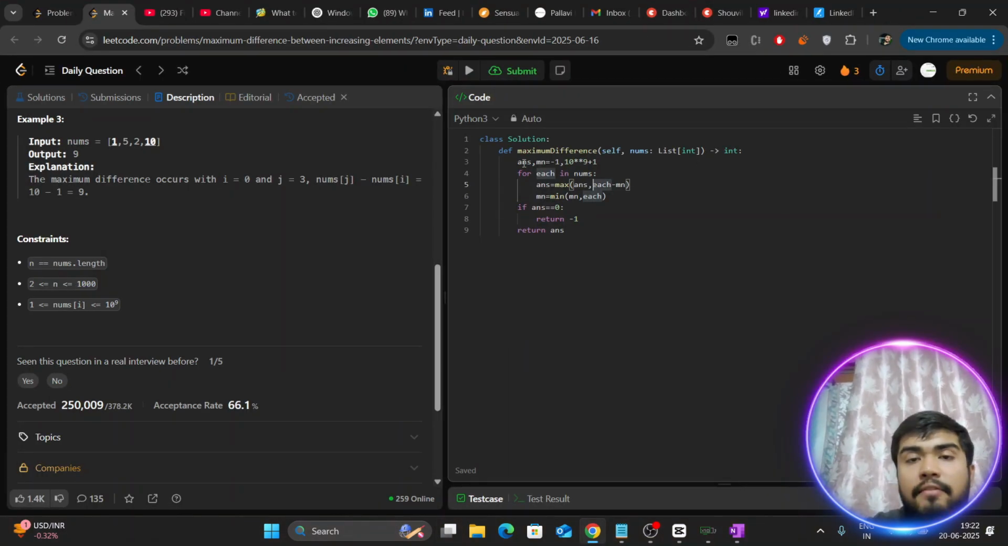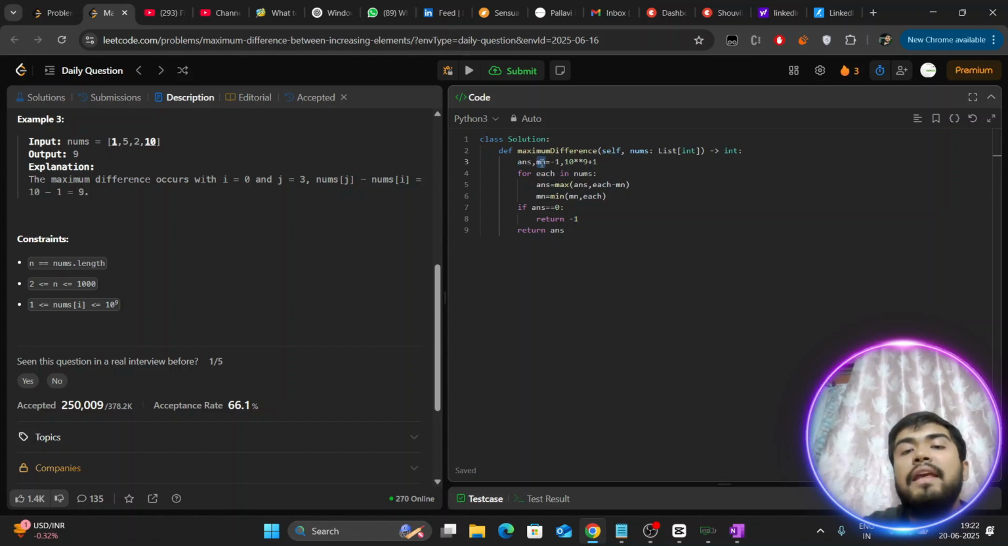So here you can see I have defined my answer. Start with -1, mn, that is our mini, with a very big value. What is the maximum value? It's 10 raised to the power 9. So define it as 10 raised to the power 9 plus 1. So we have defined it.